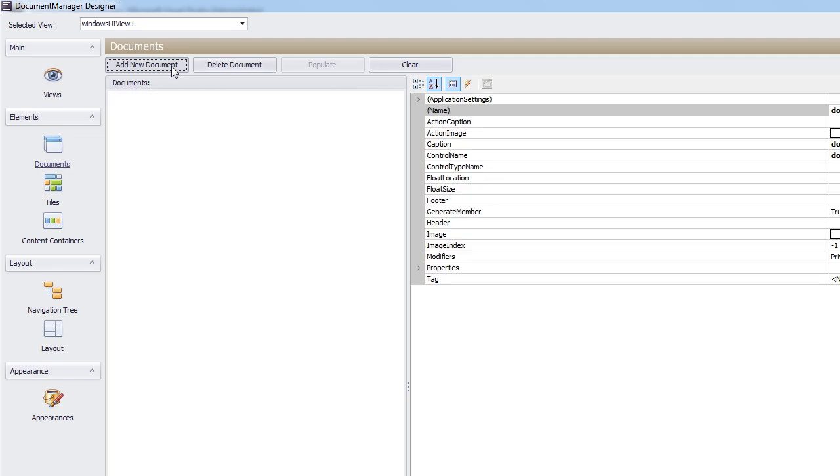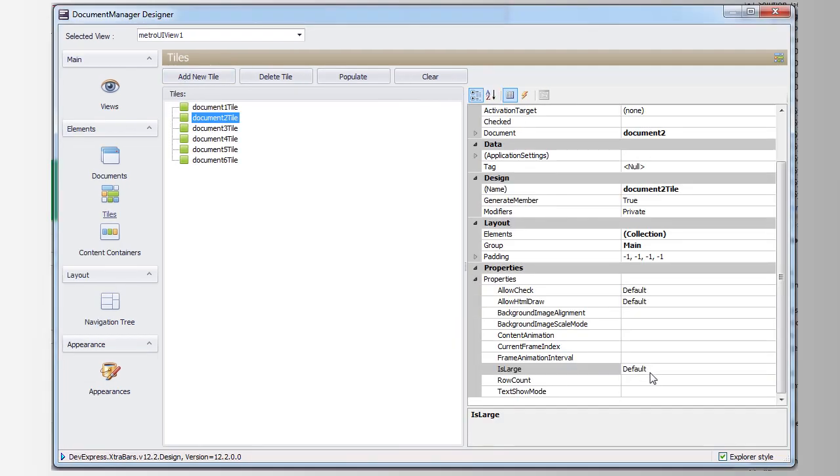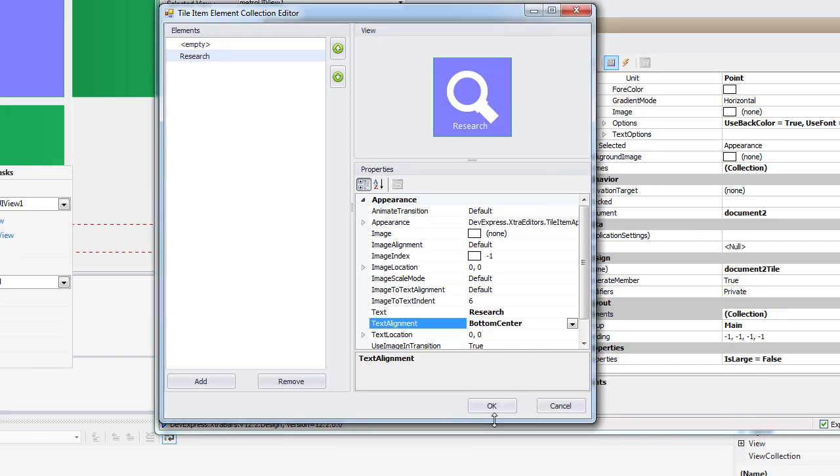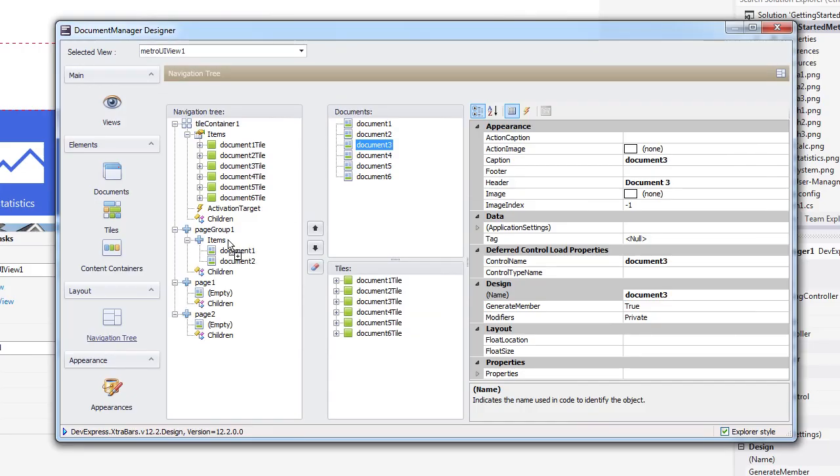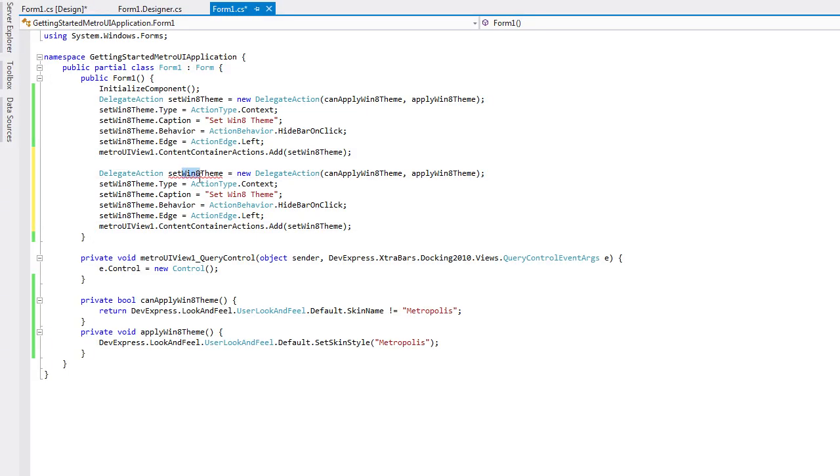Here we have a set of videos that show you how to add a document, adjust tile size and add elements, animate the tiles and adjust elements, application hierarchy and tile activation, as well as custom navigation actions for themes.